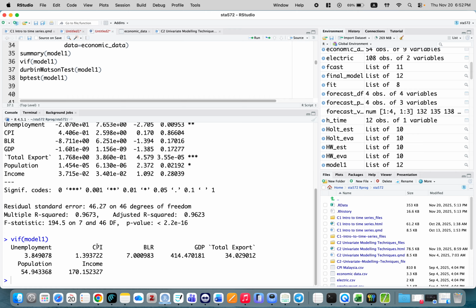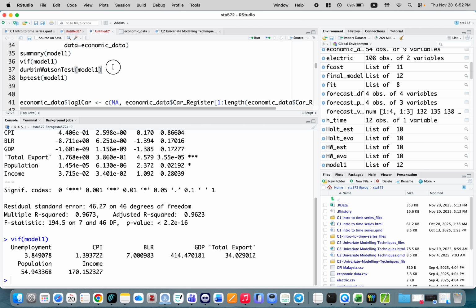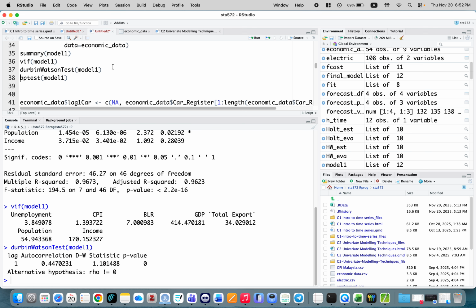The VIF must be less than 10. So these particular variables have a VIF of more than 10. It means that there is a multi-collinearity problem in this particular model. And next, we take a look at the Durbin-Watson test.